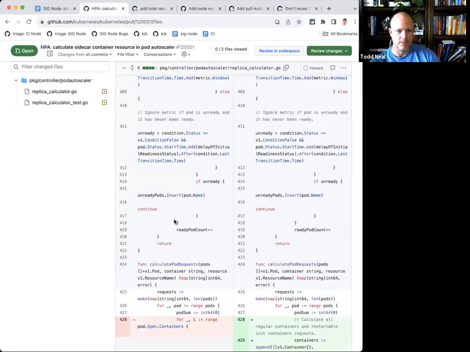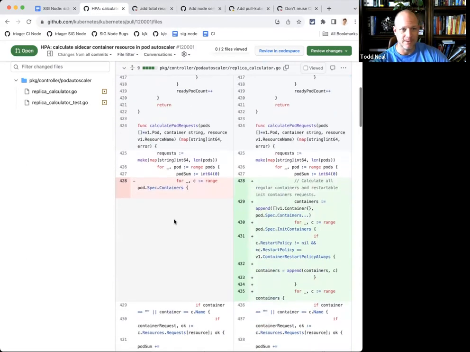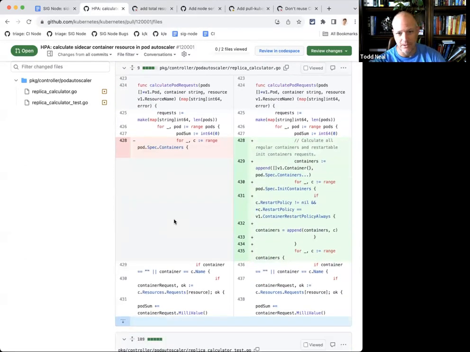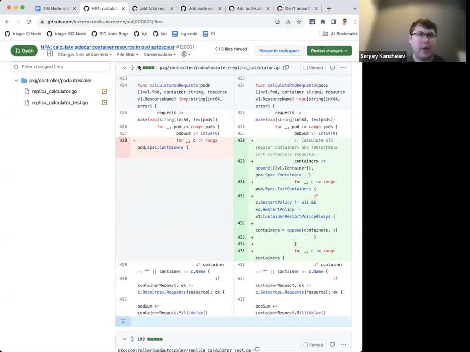It's got several issues still. Unfortunately, there are two changes going in real quick that change how pod resource requests are calculated. Okay. Yeah, I'll ping somebody to get their opinion.